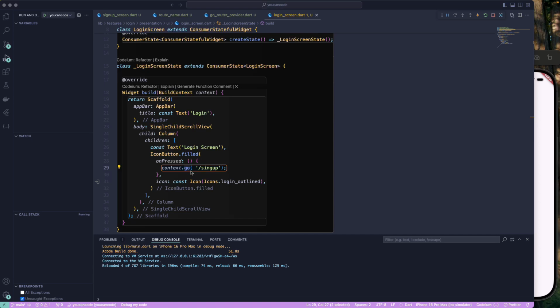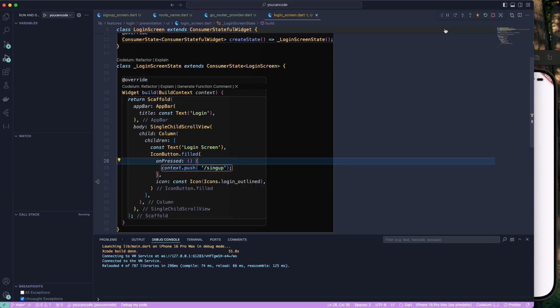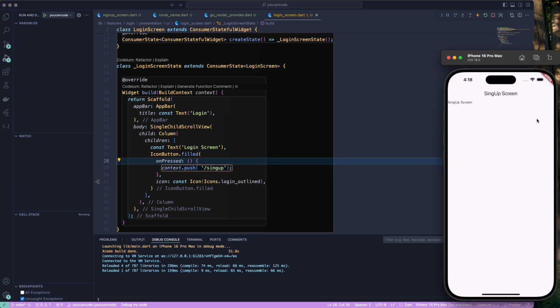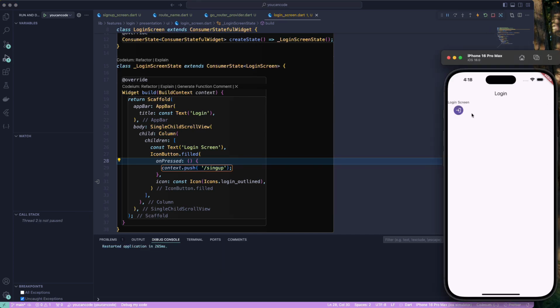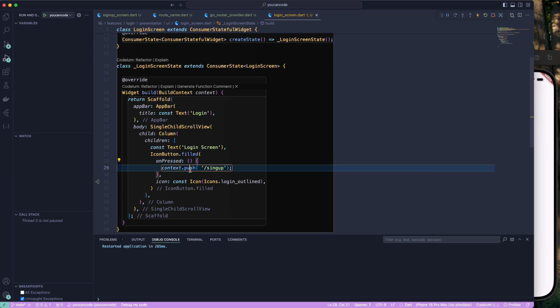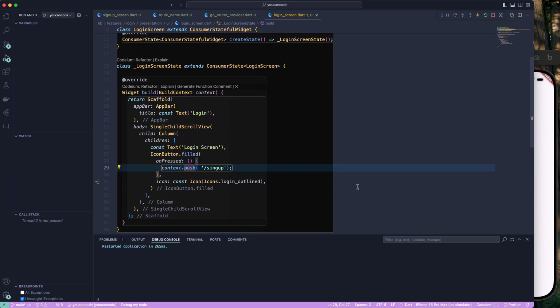In case you want to have the back stack, what we can do is, instead of using go, I'll make use of push over here. And let's reload, and also let's restart. I guess that should be okay. So now let's go to the sign up, and now we have the back button over here, so we can navigate back. And if you want to learn more about GoRouter itself, I have a separate course on that one. Make sure to check it out.